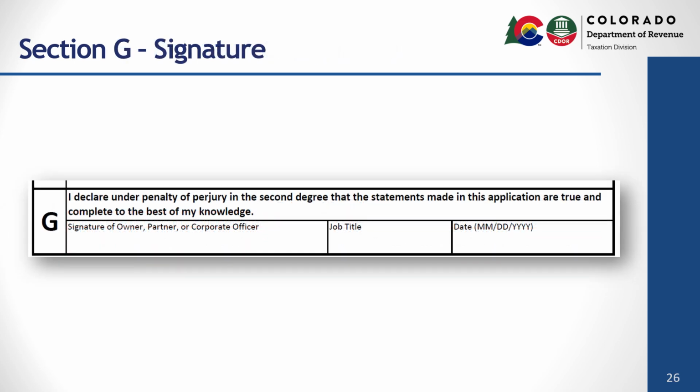Section G of the CR0100 is the signature page. A signature must be on this document or it will not be processed. The signature must match that of the individual who presented proof of identification in line 2B. Please include the title of the person signing the application, and please include the date the application was signed.